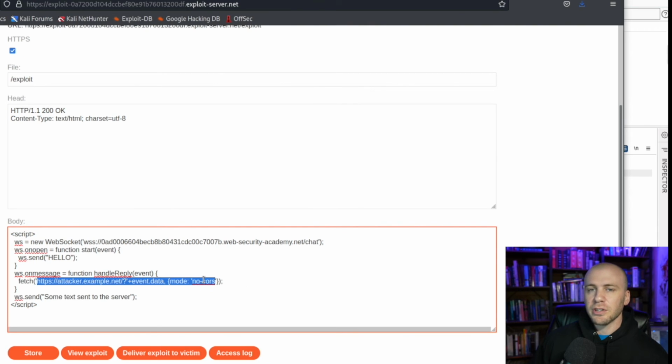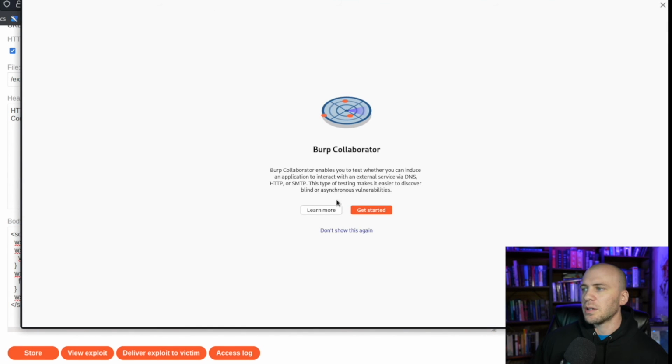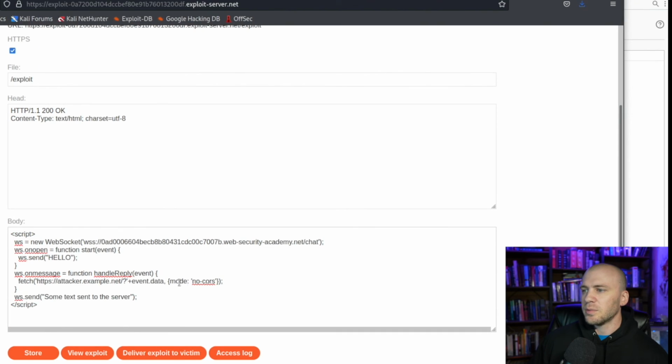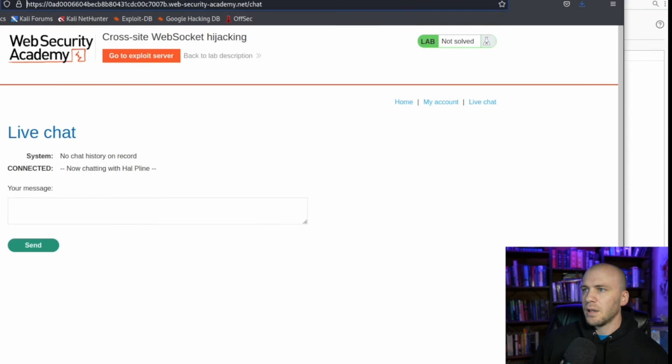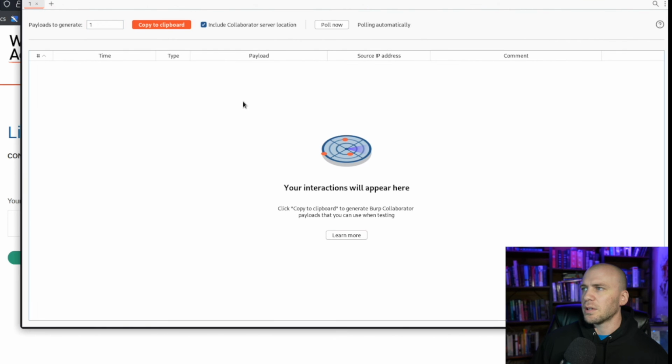And so either you're going to need to set up your own server, or you can come over to Burp and go to Collaborator, get started, copy to clipboard, and this is going to be our server right here that we're going to be able to use. It's going to send the information to Collaborator rather than having to set up our own DNS server. So if we deliver this to the victim, I believe we can come over here, send some information, get it to do something, come back over to Collaborator.